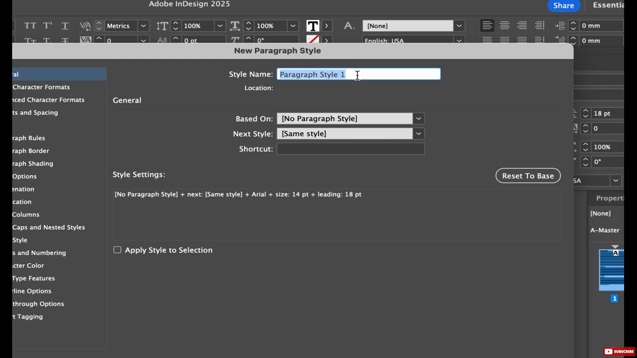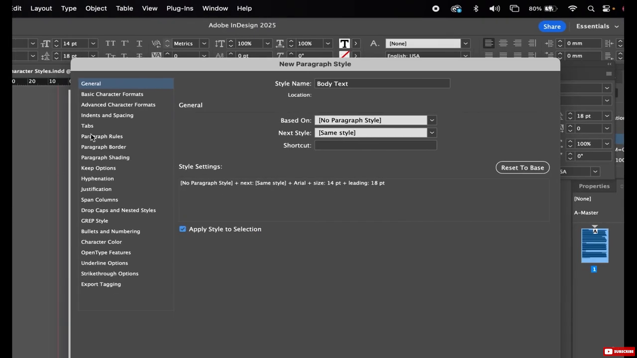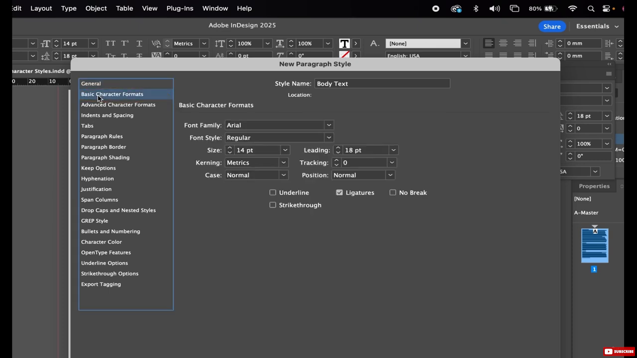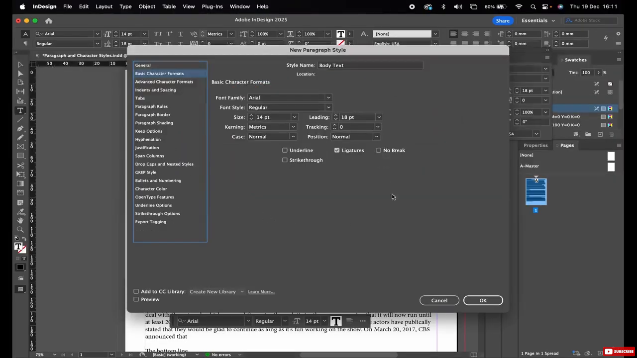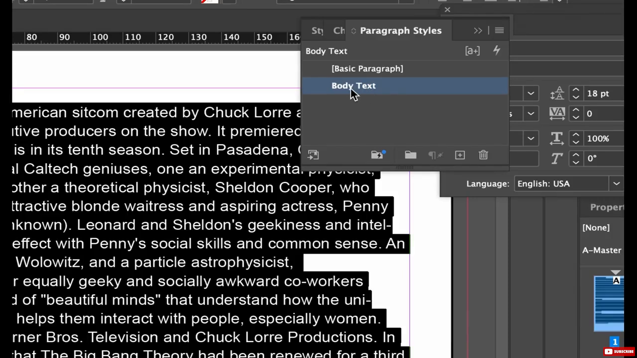Let's start off at the top of this panel and let's not call it Paragraph Style 1, but let's call this one, for example, Body Text. It's just easier to refer to when we're looking to reuse this style. Ensure that Apply Style to Selection is ticked. And if we now look in the basic character formats, we can see that these formats have been adopted and transferred into this paragraph style. We're now going to click OK. We now notice that the Body Text paragraph style has been created. We'll come back to using this in a short while.